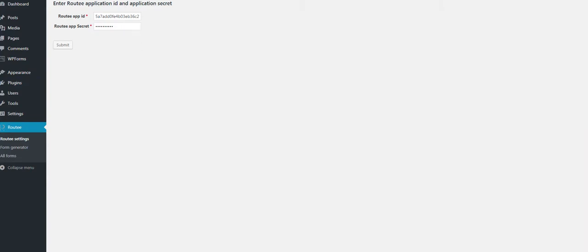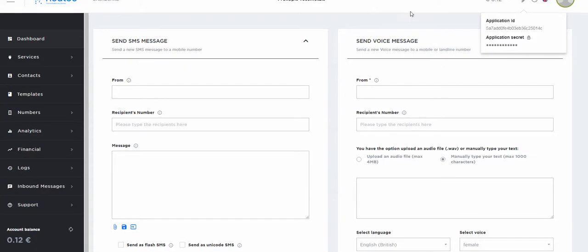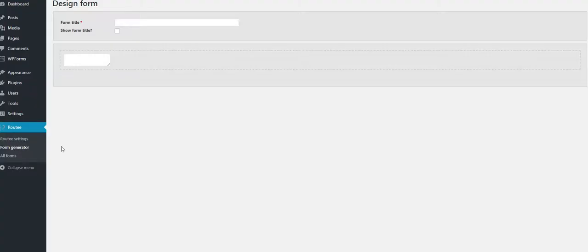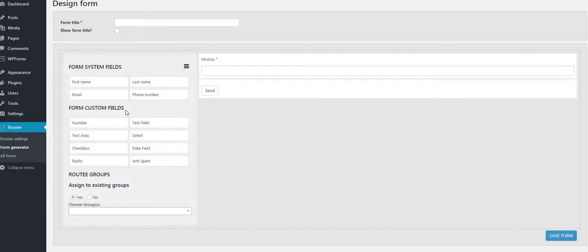Fill in your Routee app ID and Routee app secret and hit Submit. Now your WordPress site is connected to your Routee account and we're ready to create our form. Head to Form Generator on your sidebar under Routee plugin.